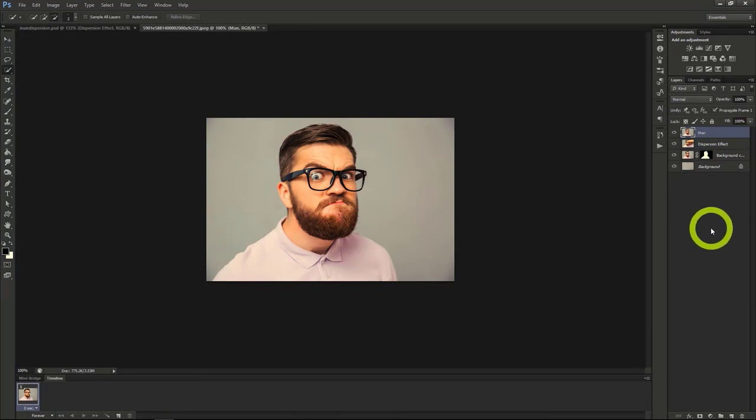Now we'll make another mask, which we'll do by hitting Alt before clicking the new mask button, the little circle and a rectangle, so we fill the mask with black. This way, our dispersion effect is hidden until we need it.